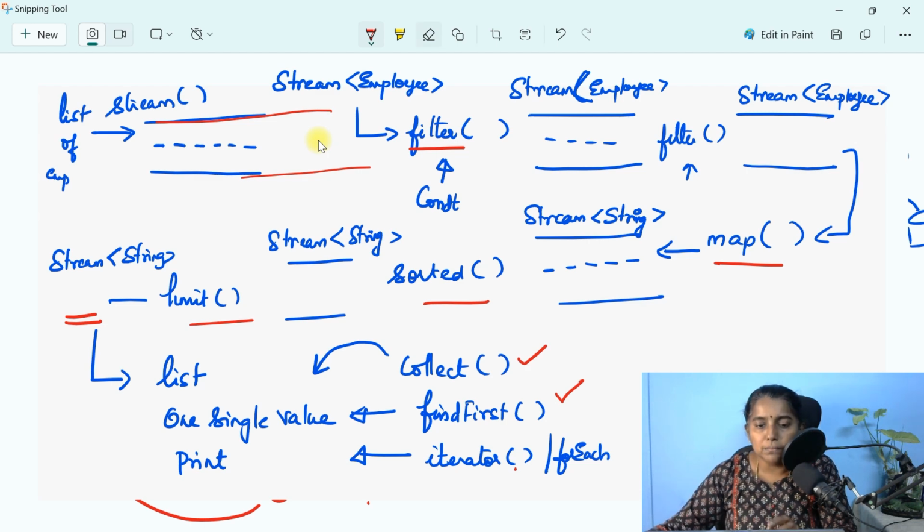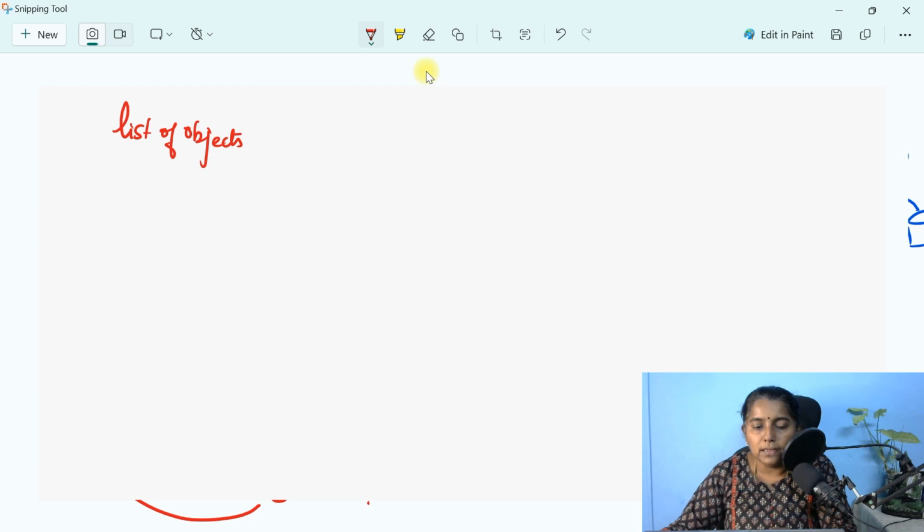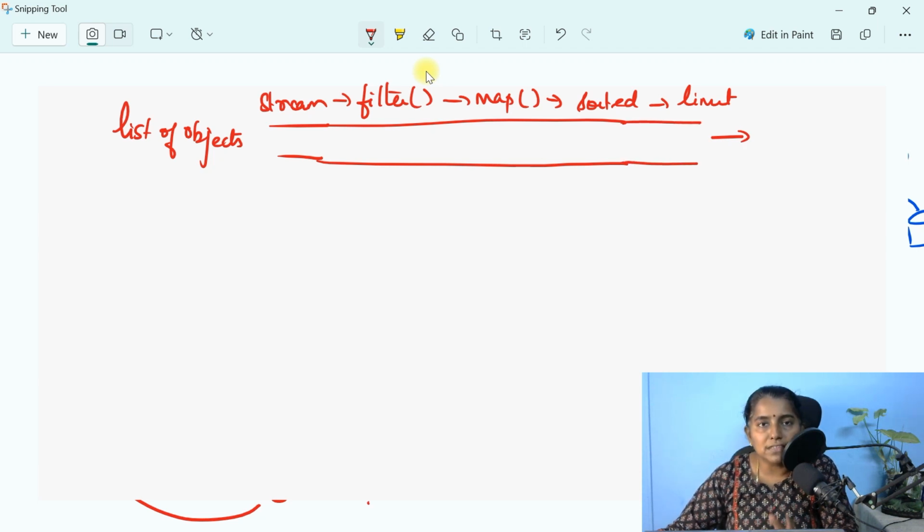Now, let me put it in a simple nutshell. I have a list of objects. The moment I convert it into a stream, it goes through a pipeline. You can call all the methods, filter, map. You do method chaining, okay. Sorted, limit. You perform all the operations. Can you get the output? No, not at all. The operations will be performed, but it will return only a stream. You cannot see the stream.